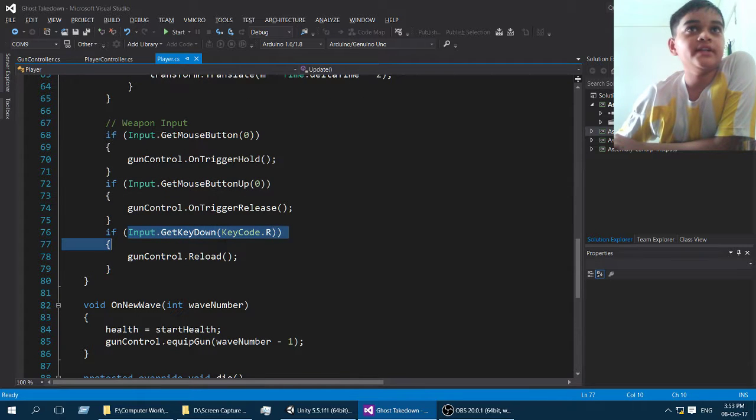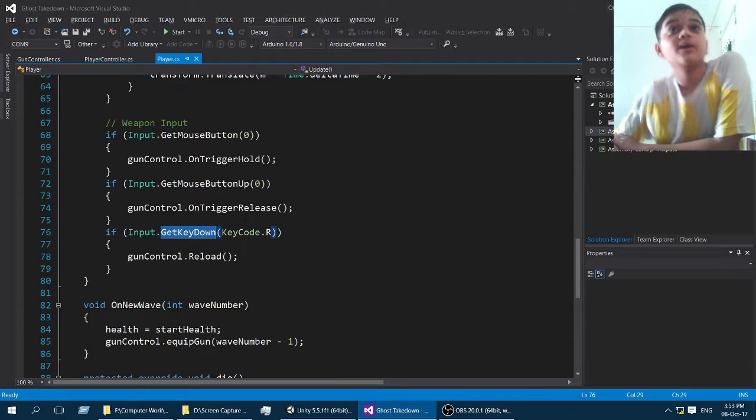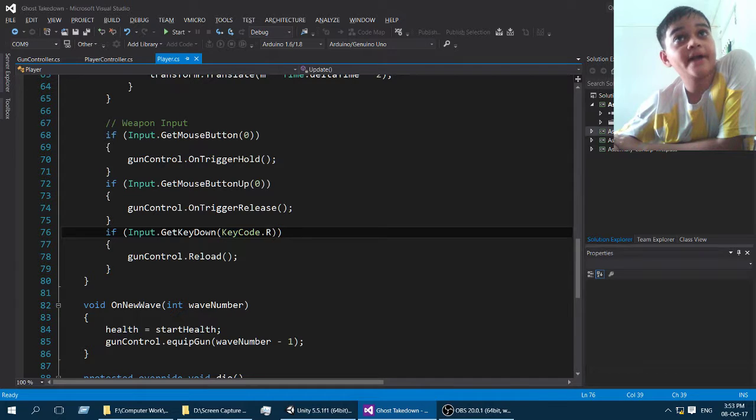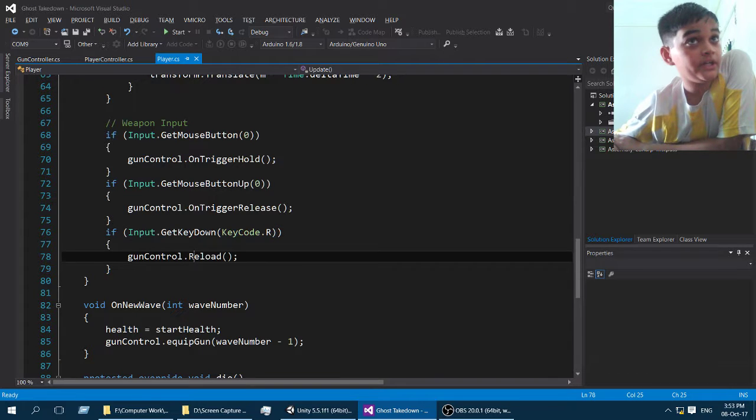Input.GetKeyDown KeyCode.R. This checks if a particular key is down, and it's KeyCode.R. R stands for reload currently, and it reloads the gun.